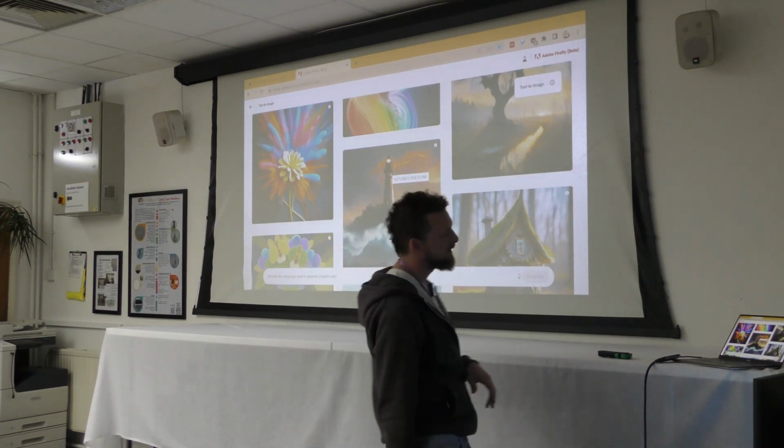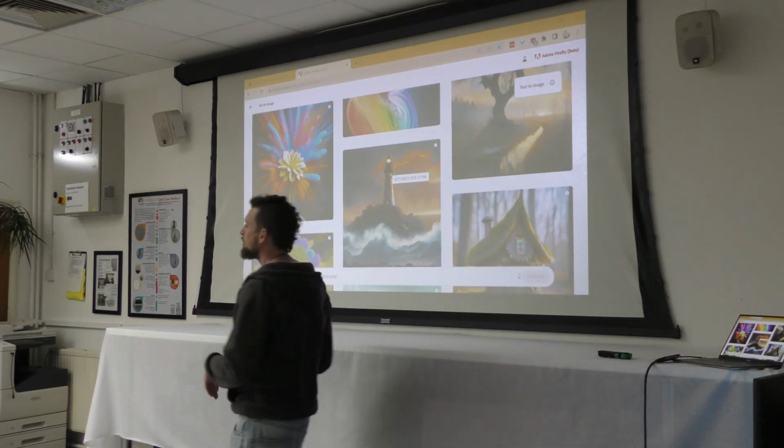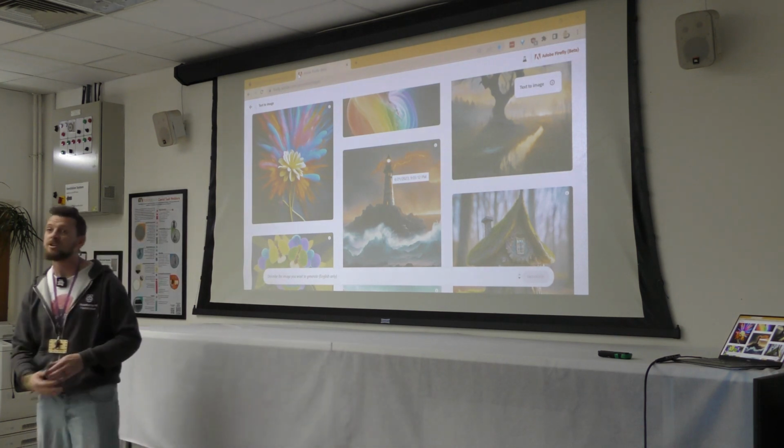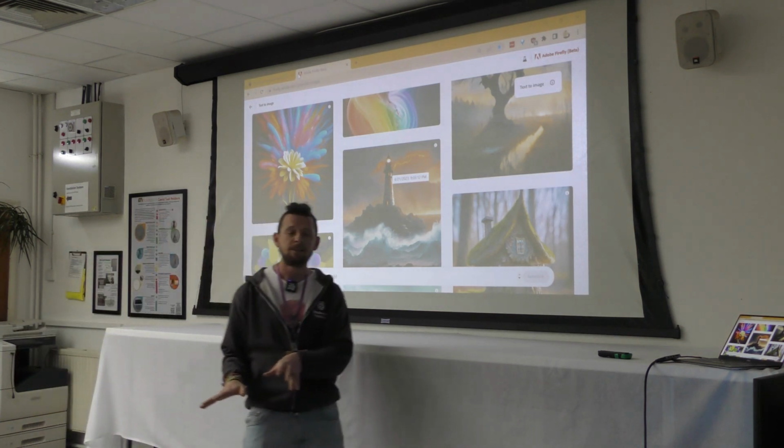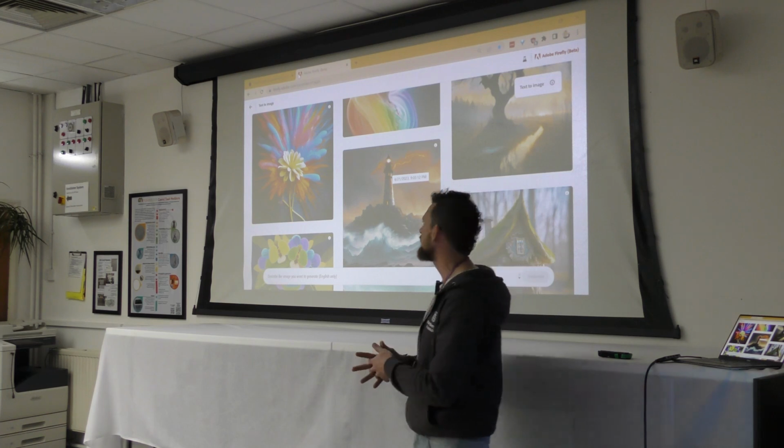So this is Firefly. This is Adobe's new image generator. You might have seen ones like Crayon and DALL-E, Midjourney. Yeah, Midjourney is my absolute favorite, but it's not free anymore. But that was the most powerful one. You could do really cool stuff with prompt engineering.